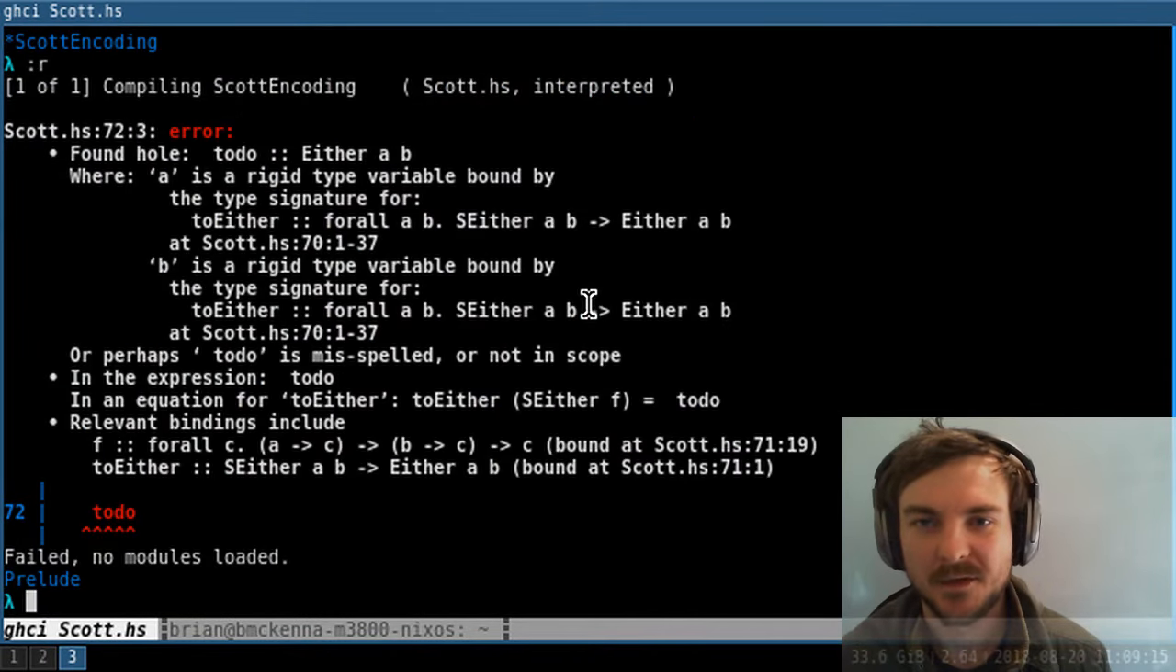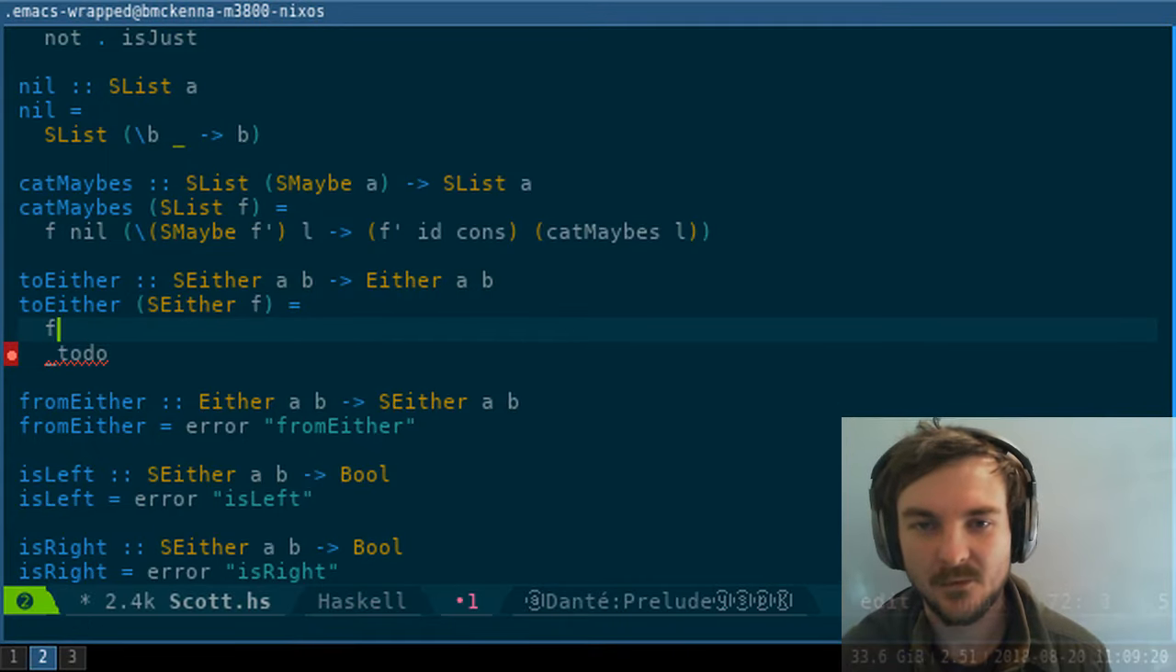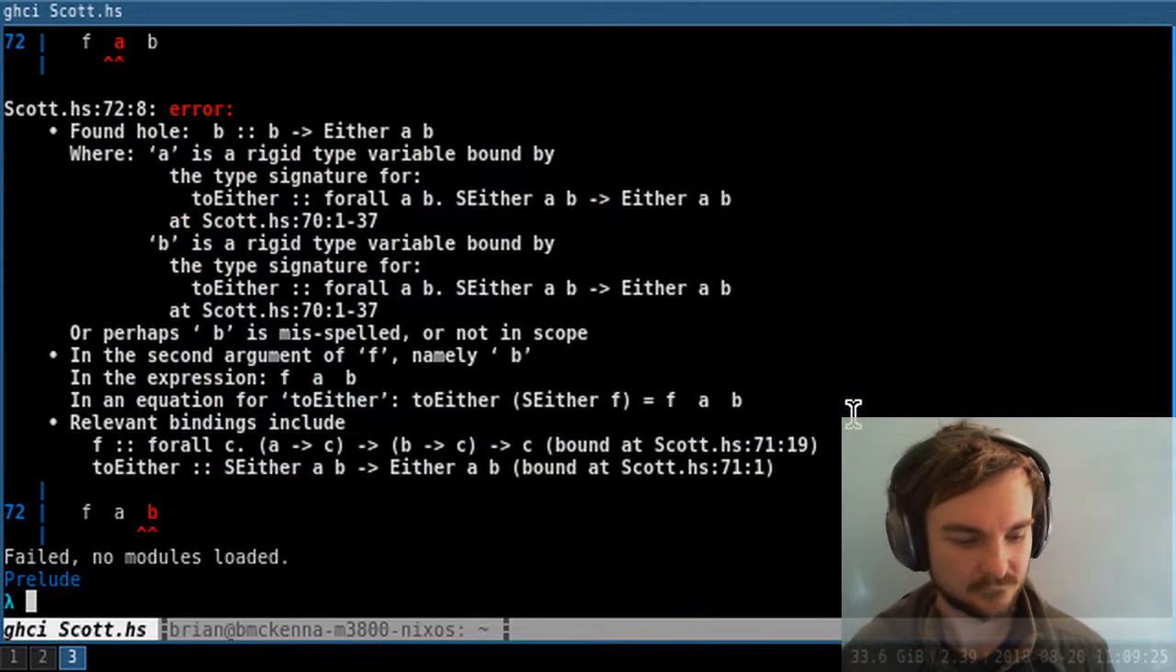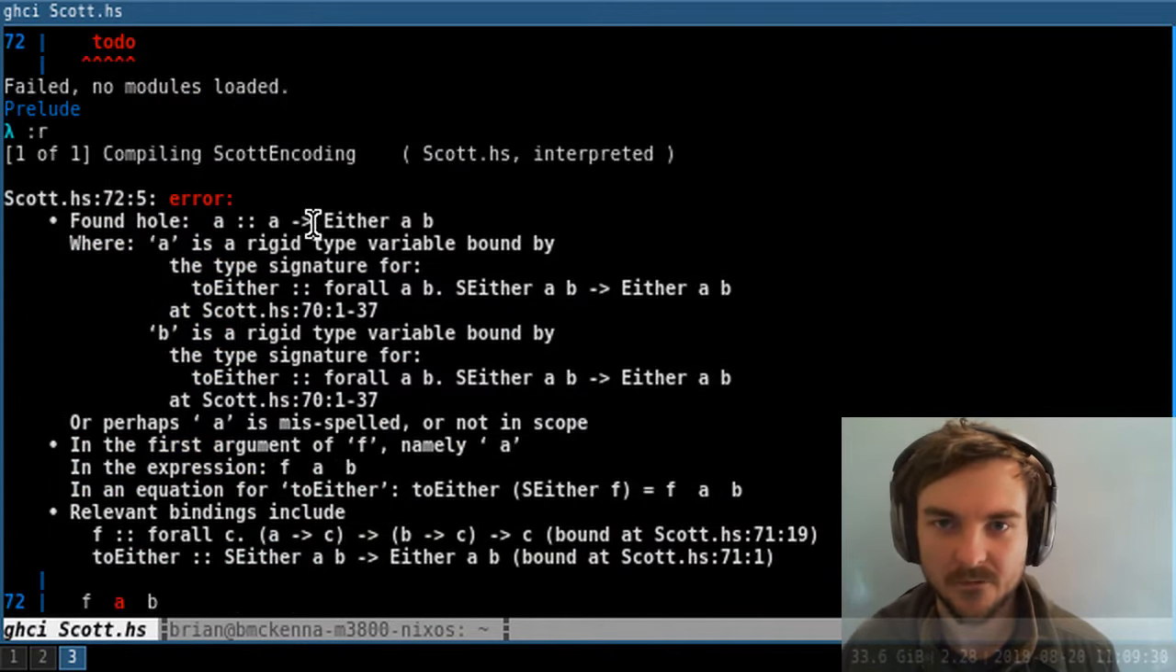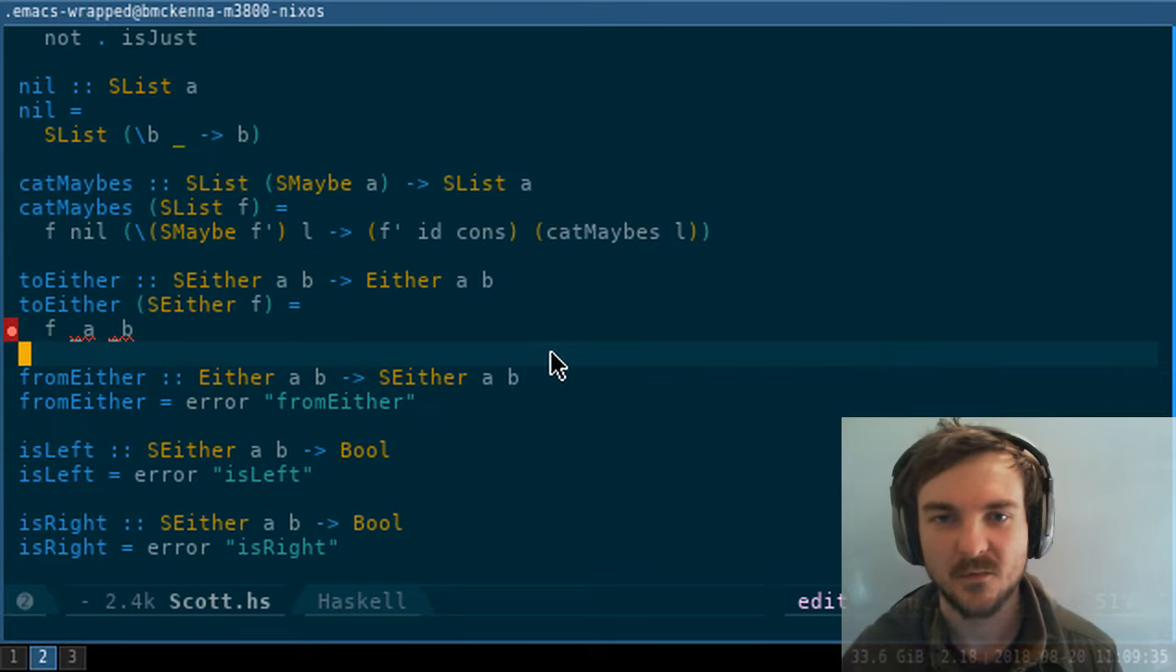Alright, so we need to return an either A, B. What we have in scope is this F thing. Let's use this F. We know that that's the only thing in scope, so we have to use it. So we have A to either A, B, B to either A, B. So what can we replace these two with?